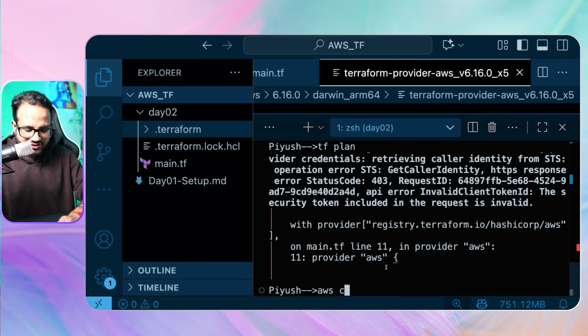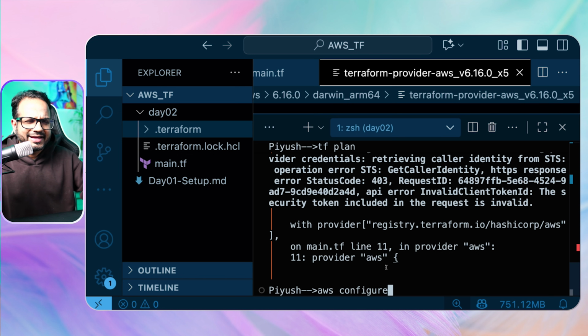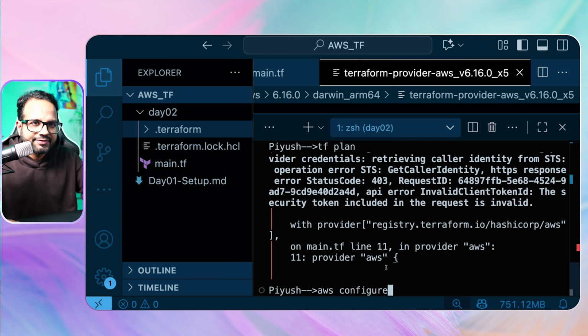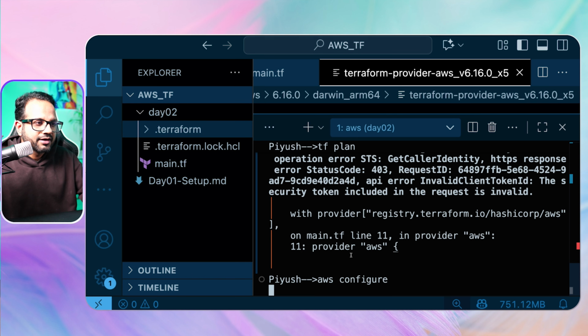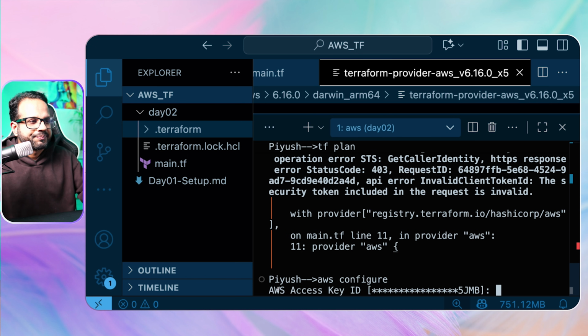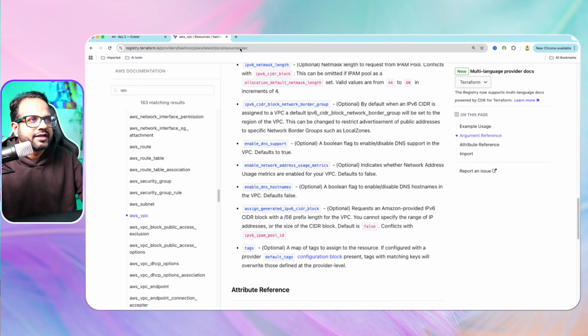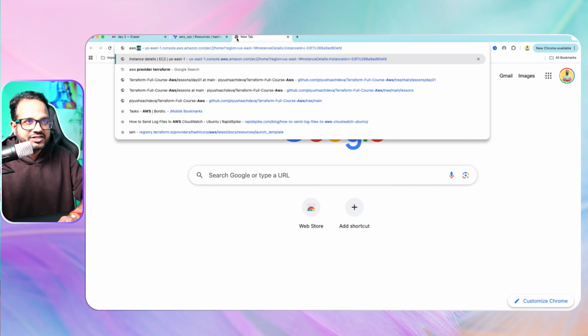You can just run aws configure. I'm sure I might have shown it in the previous video, but even if I haven't, this is how you can do it. Run aws configure and it will ask you a few details. Make sure you have AWS CLI installed. Okay, I'm not sure why it is stuck. Okay, yeah. So it's asking me for the AWS access key ID, which I can get by going to my AWS login page.